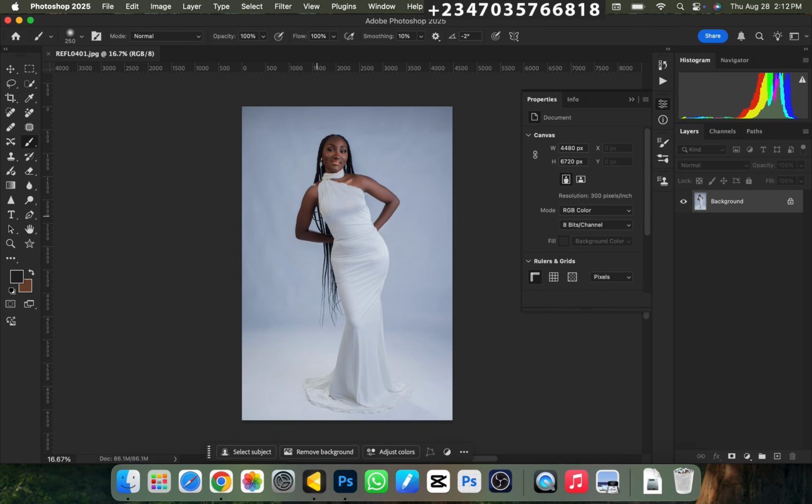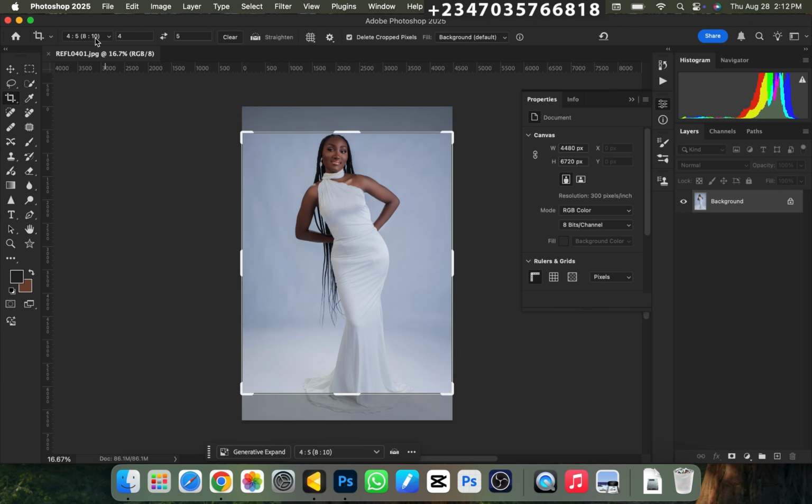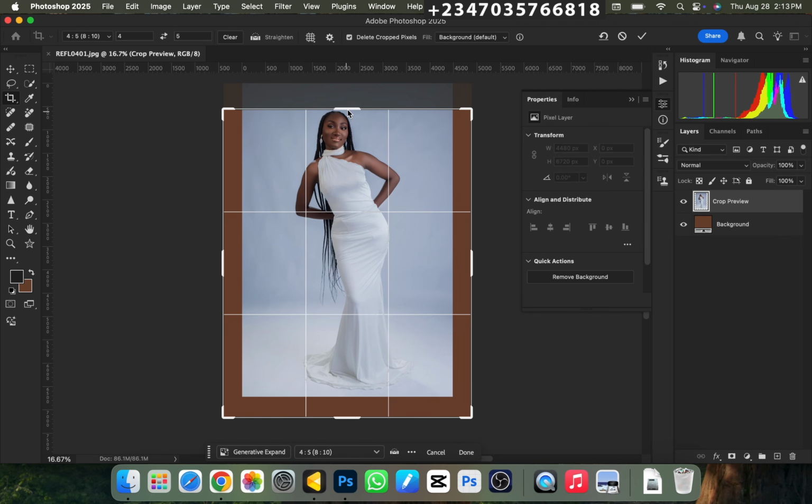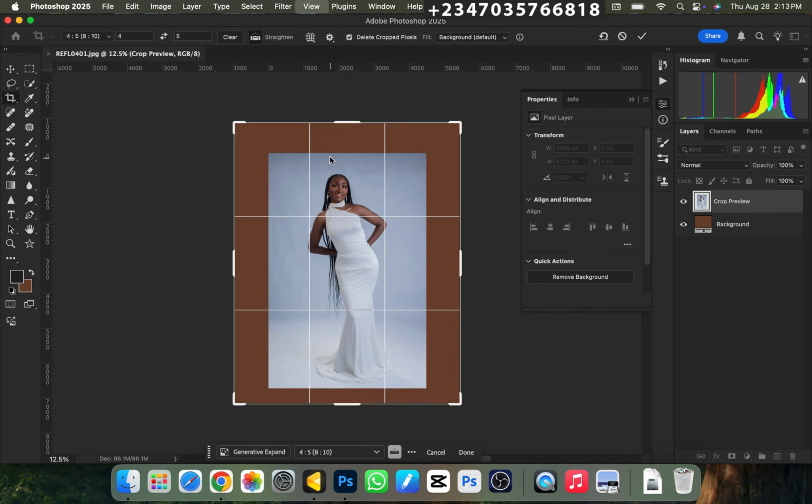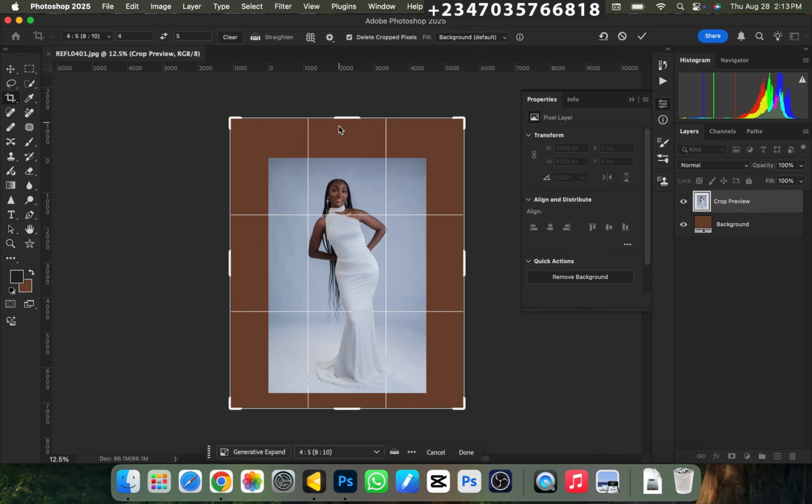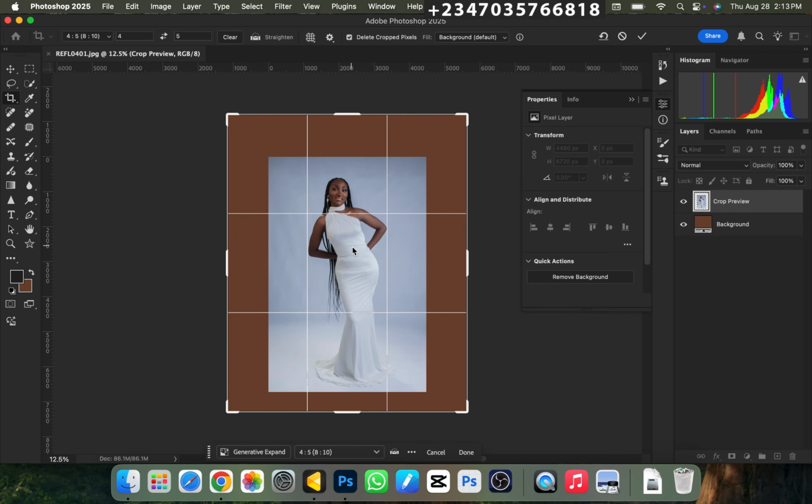Our picture is retouched now. The next thing we need to do is crop our picture. I'll go to my crop tool, 4 by 5, and drag it from the bottom and from the top, the way I see fit. We just want enough border room for our picture, as you can see right now. Like this, I think I like it this way. I'm going to click the Enter key.